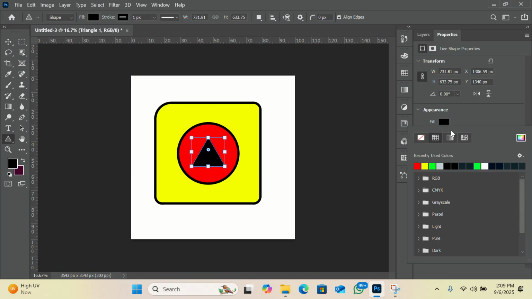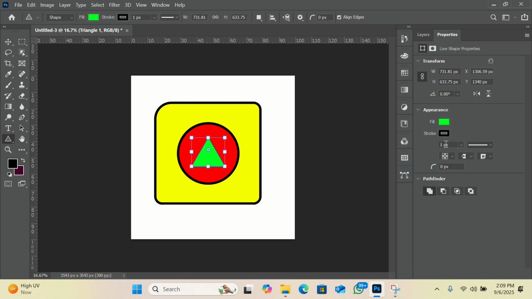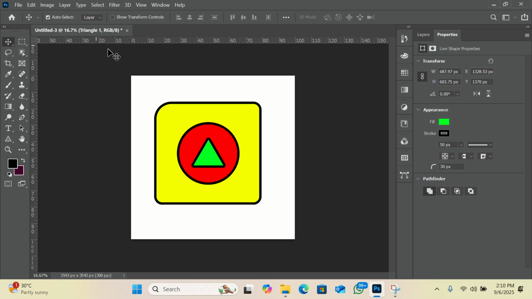So what color are we using now? Let's take green here. Then we go to the stroke. Let's go to 50. But I see the triangle also has edges. So the same thing is here. If I want to change the edge to, let's say, 20 or 30, it just gets curved. You see, the edges have been curved. So basically that's how the shape tool works.